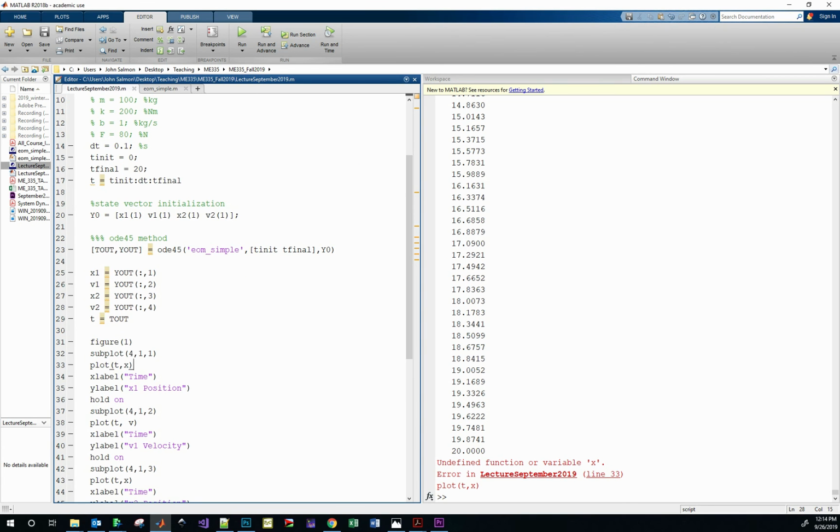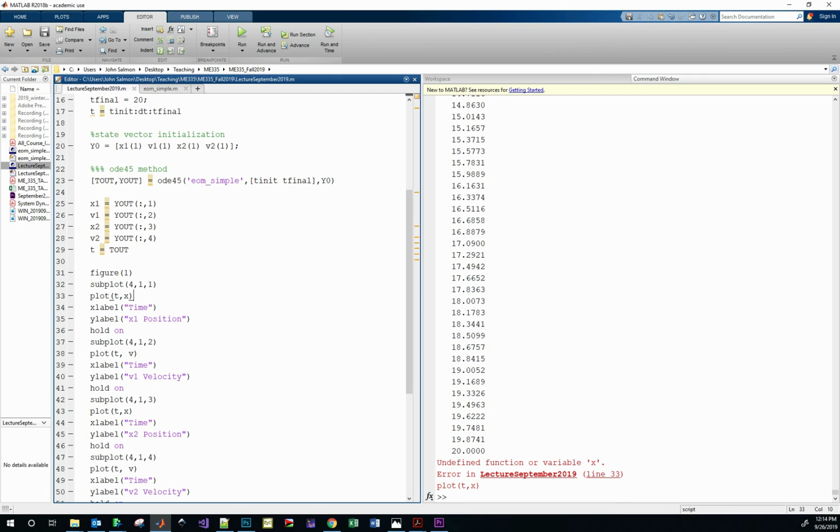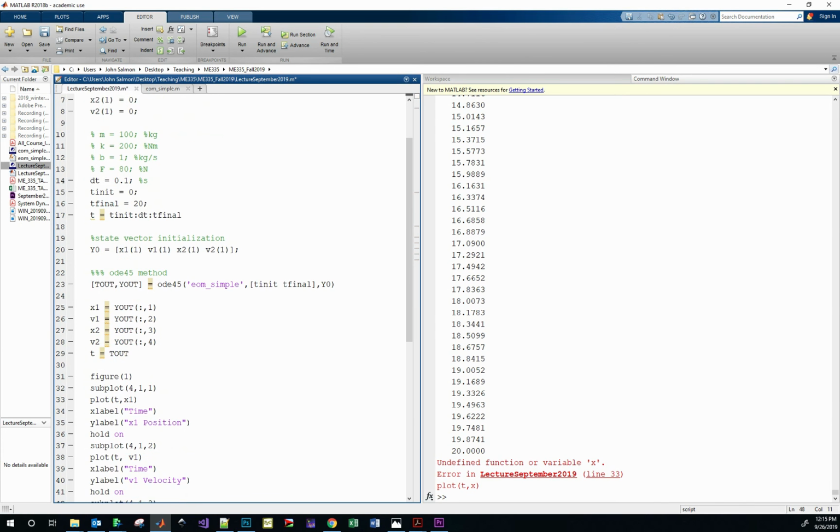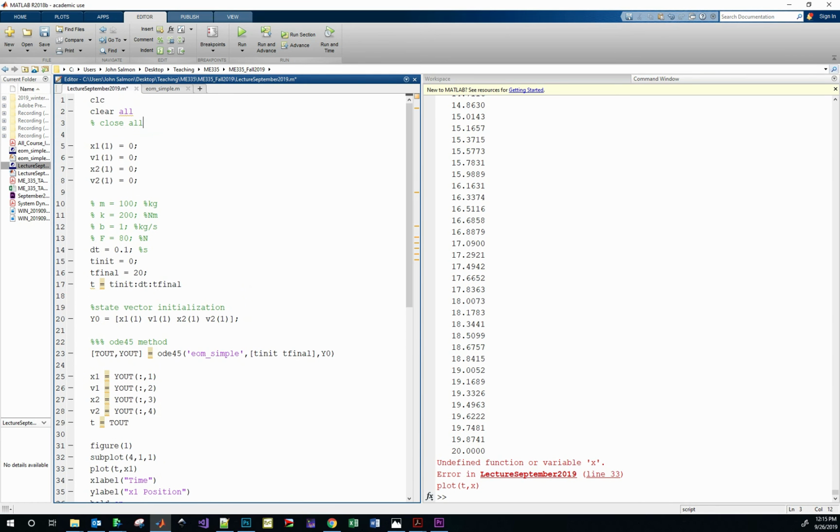Well, it looks like I forgot to change what I'm plotting. So up here, I set my variables, but no longer is x defined in this way, so I need to change this to x1, this to v1, this to x2, and this to v2. I will actually turn that back on to close all.